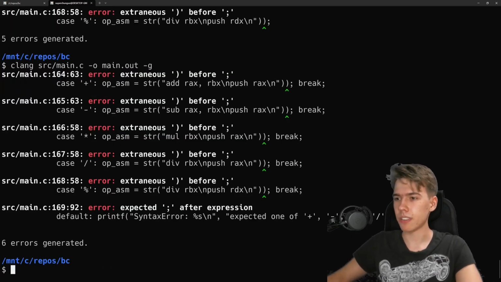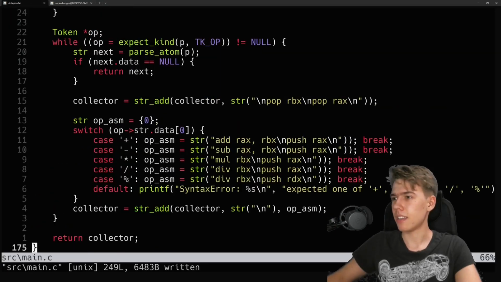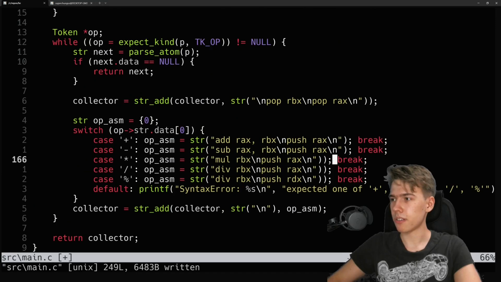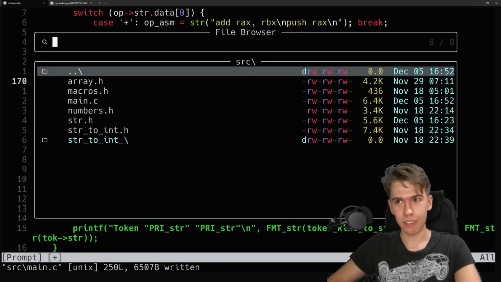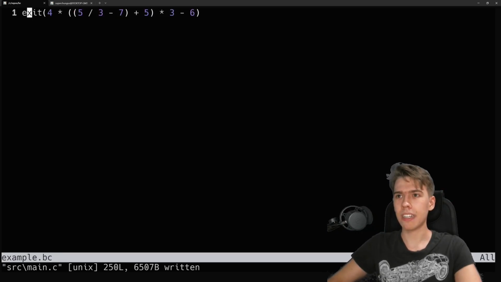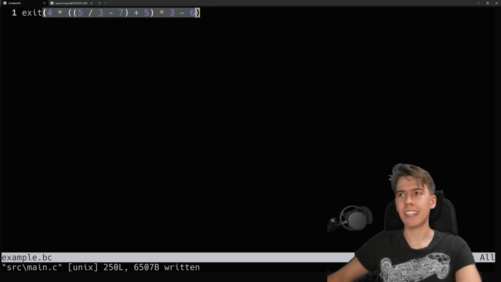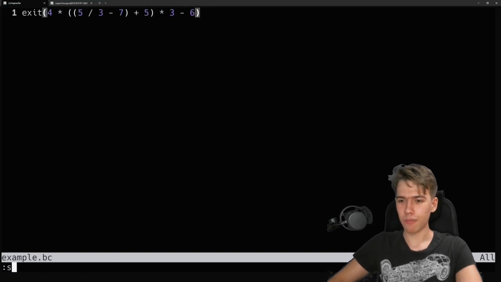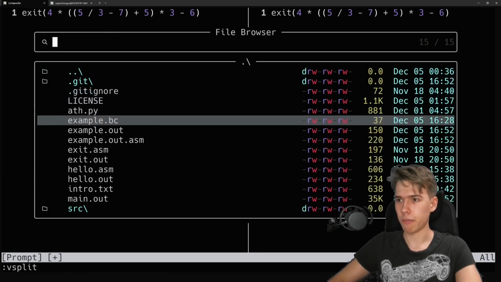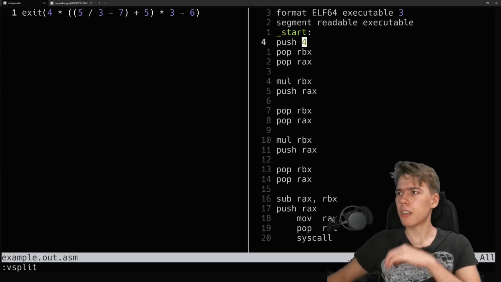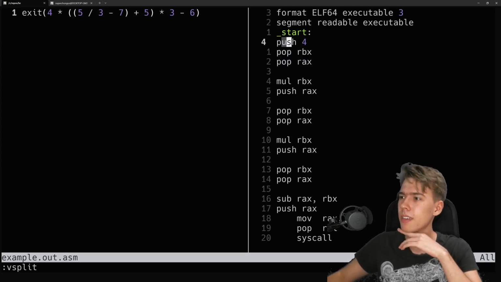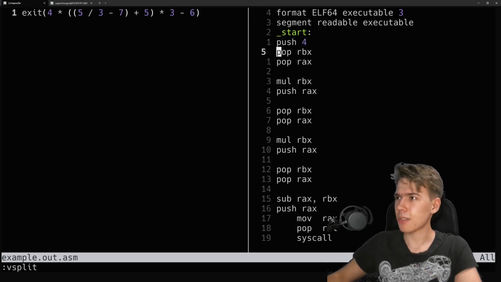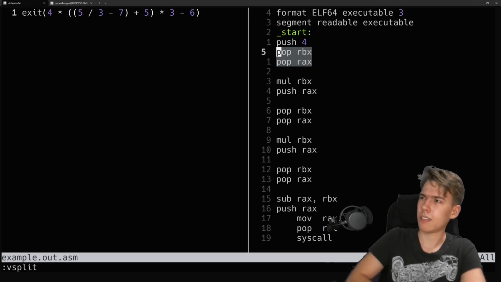6 errors. That's a lot of errors. I guess I added extra parentheses. It generated assembly. Let's look at it. So first, let's look at the example we got. It's a big example, not a small one. But let's look at the assembly now and compare. Okay, so we start with a 4. Oh yeah, it's the pushes. Okay, so we start with a 4, then why do we do the popping? That's weird.